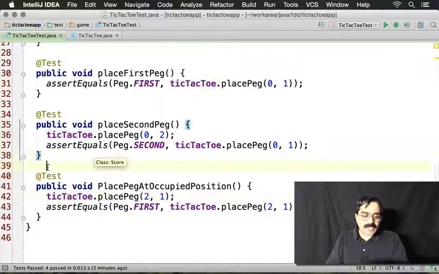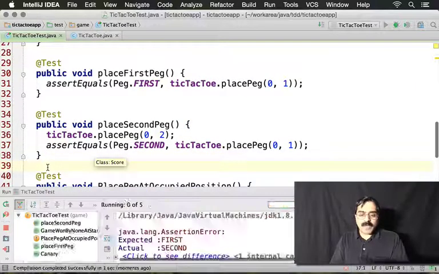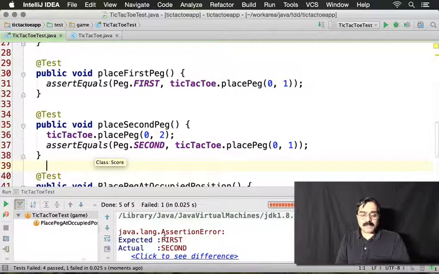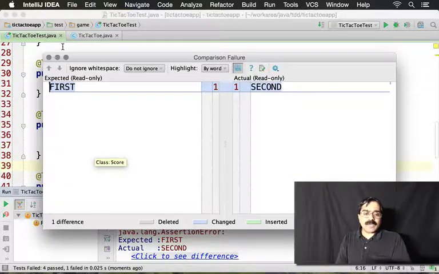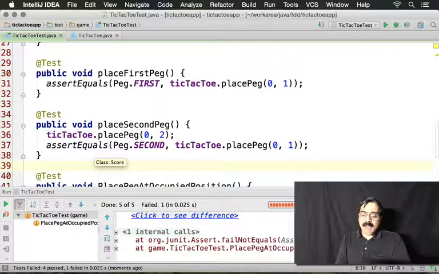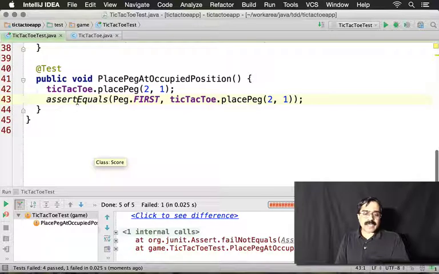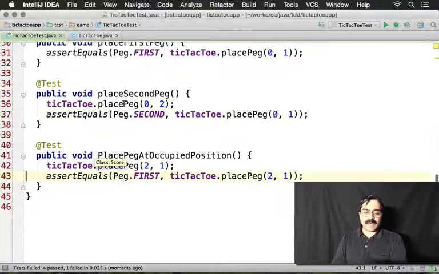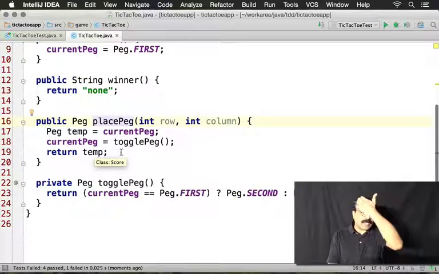If we run the test this time around, notice that in this case the test is failing. It's expecting first, but it got a second, and clearly that problem appeared where? Well, we can see where that problem happened. If you click on the link over here, you can see from the link that it's on that assert where it's failing.